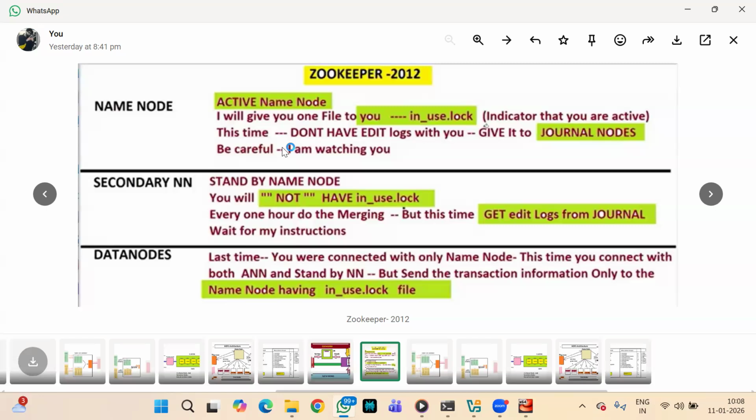At that point of time, data nodes will be confused about which is the active name node. And at that point of time, there is a Java fencing program which Zookeeper has. It will delete the in-use.log file from the previous active name node. Clear till now?